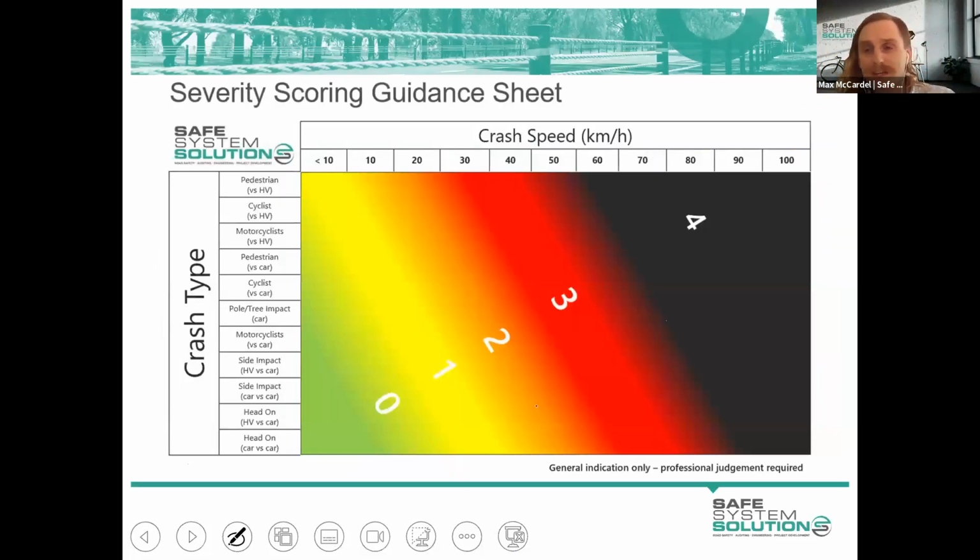I think we may briefly cover off this severity scoring chart, which you may have noticed has numbers in there, and maybe they didn't make a whole lot of sense, but after today's session, it'll be a bit clearer as to why we've got numbers within that diagram. Along the y-axis, we've got different crash types, and then along the x-axis, we've got the crash speeds. So we'll talk about exactly why those numbers are there as well today.